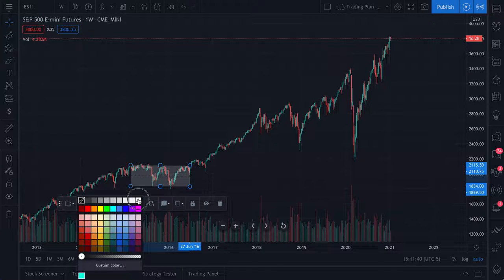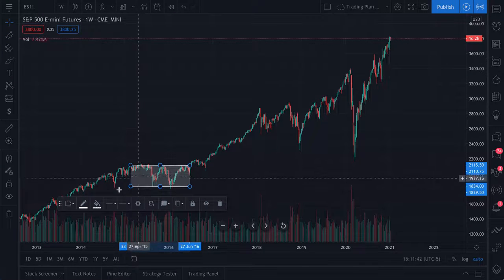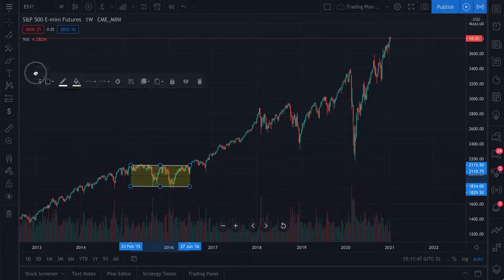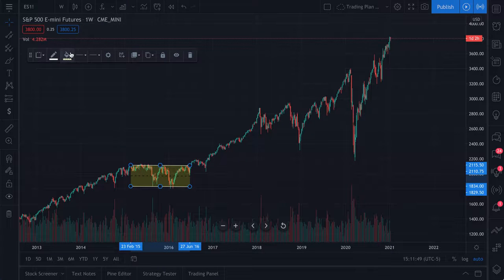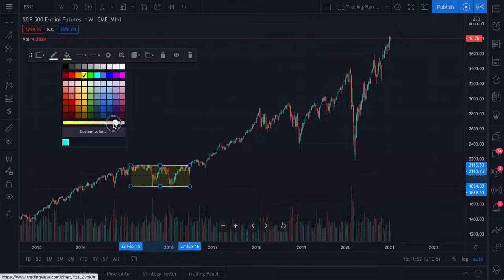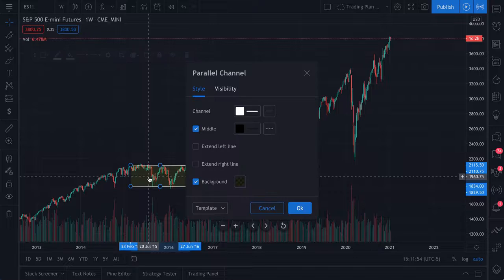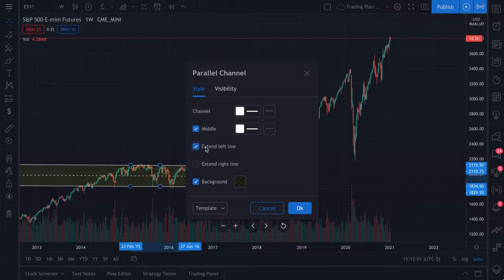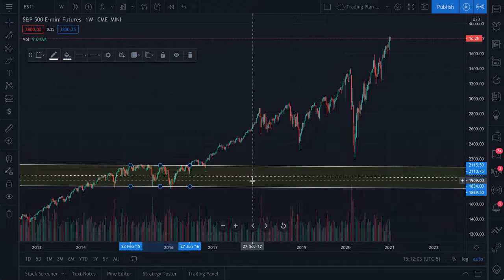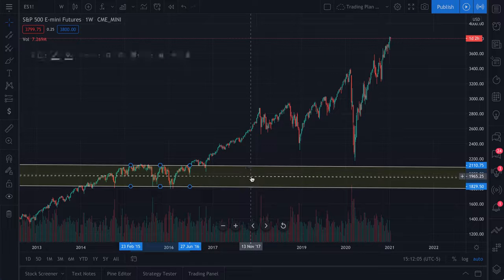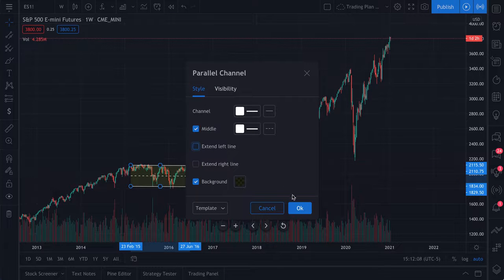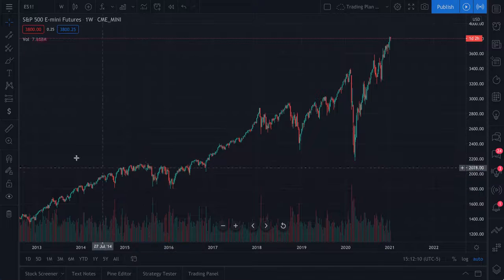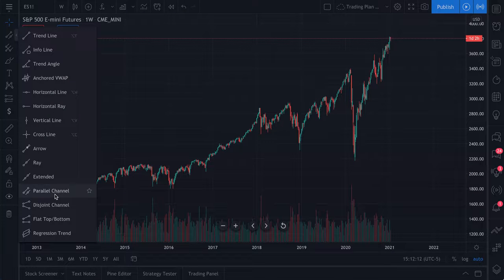Now the lines are a little difficult to see, so what we will do is open our settings. By the way, this is your toolbar for controlling the visual feel of these tools. And let's actually double click to open this to make sure the middle line, actually we want to do white as well. And of course, if we wanted to extend it left and right like this, we could. It's that simple. So let's actually uncheck these boxes. So let's talk about the parallel channel.